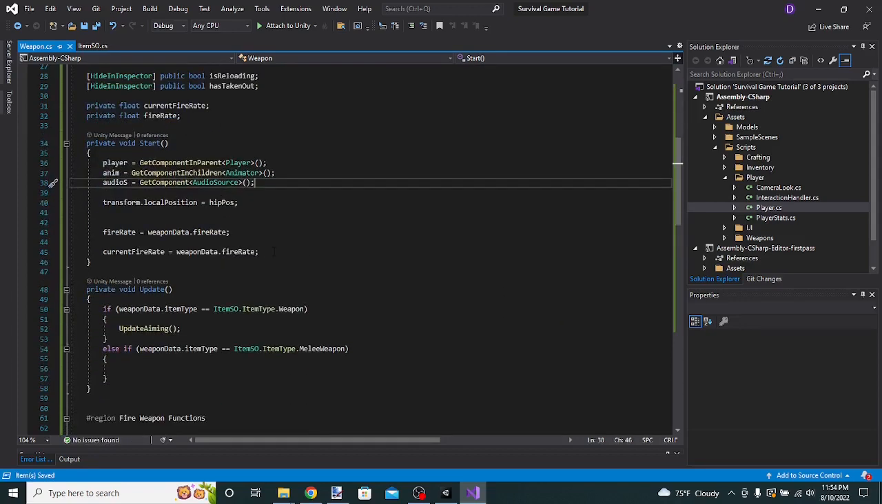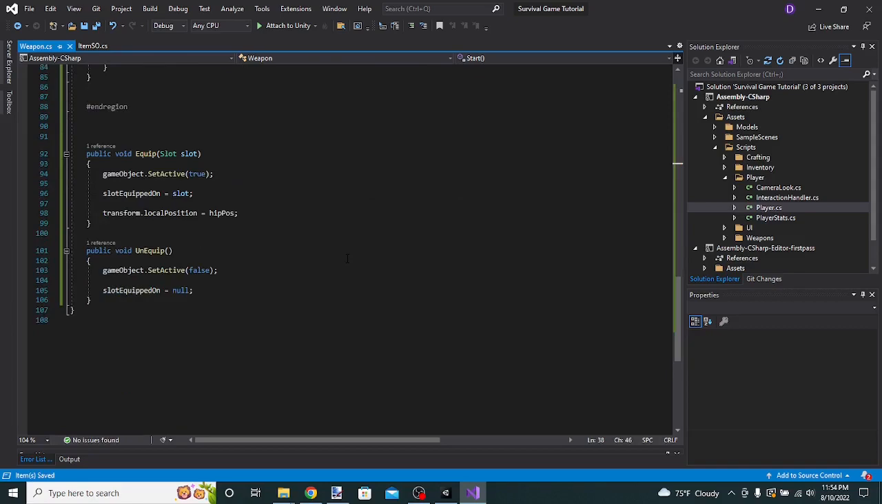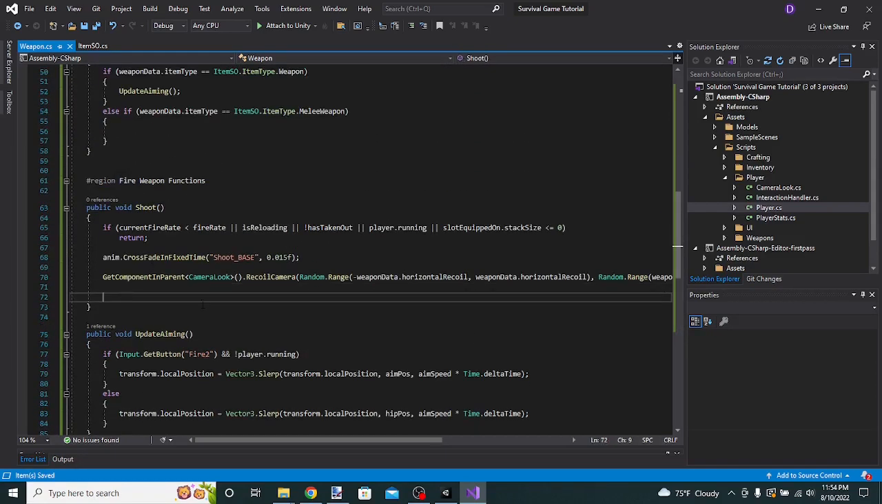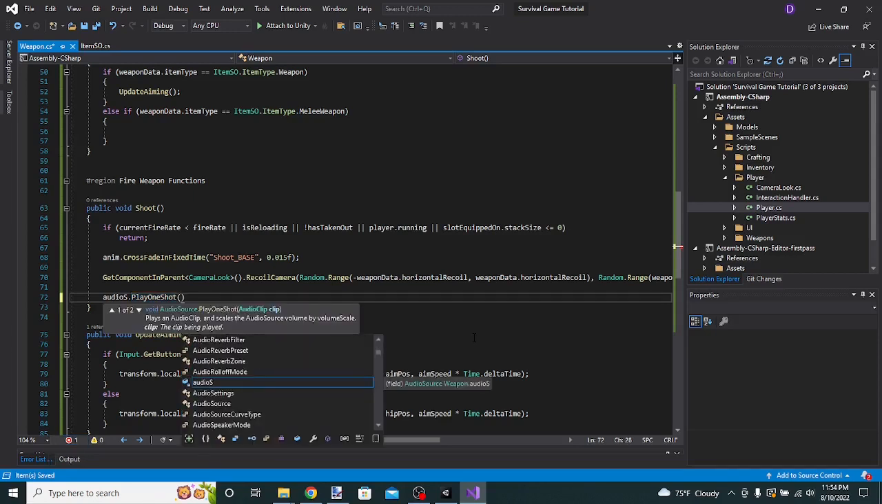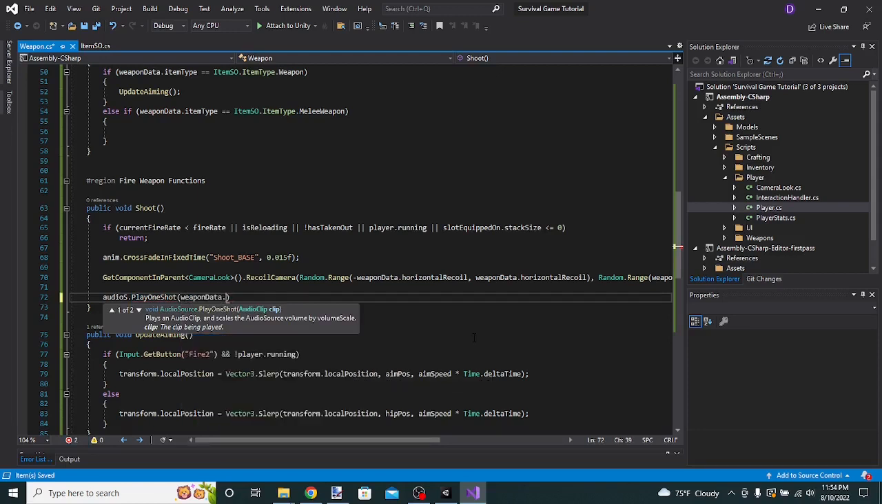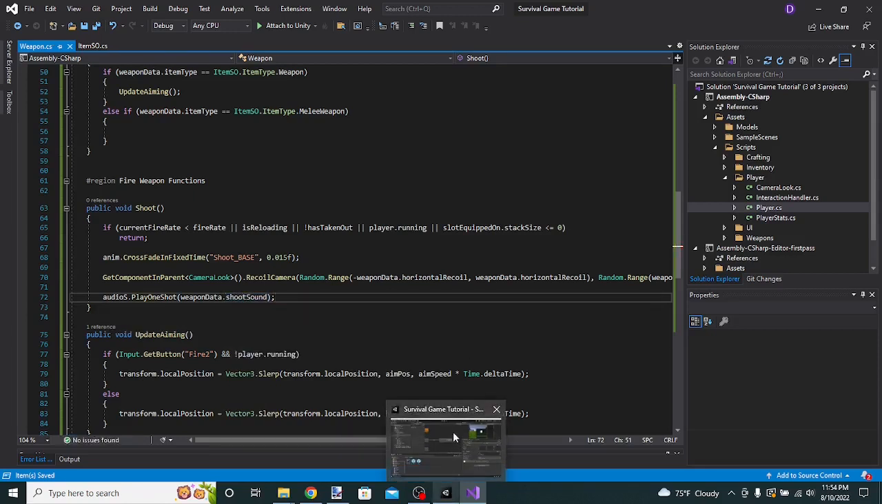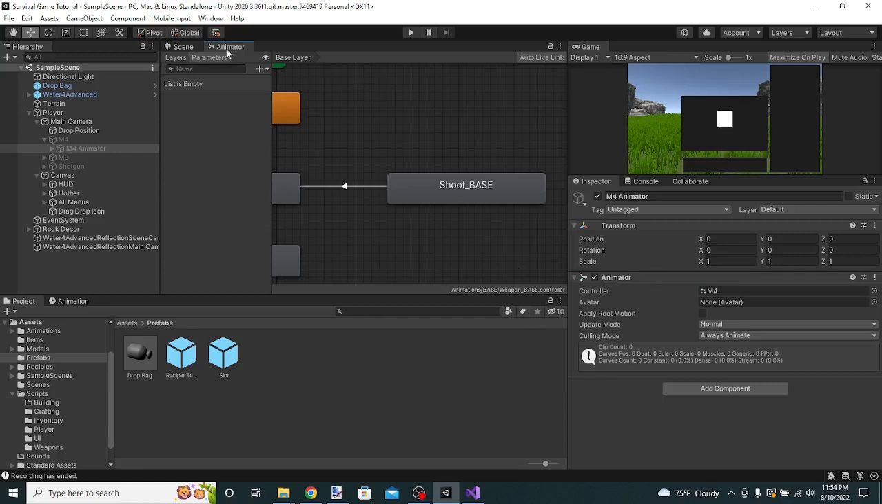Now save it, and we're going to go back to shooting, and over here we're going to do audioS dot PlayOneShot. Do OneShot, because if we do Play, it's going to interrupt the sound every time we shoot if the previous shooting sound is still playing. So the OneShot weapon data dot shootSound, and there we go. Now let's go back to the survival game tutorial and let's test it out, and then we're gonna get into animations.